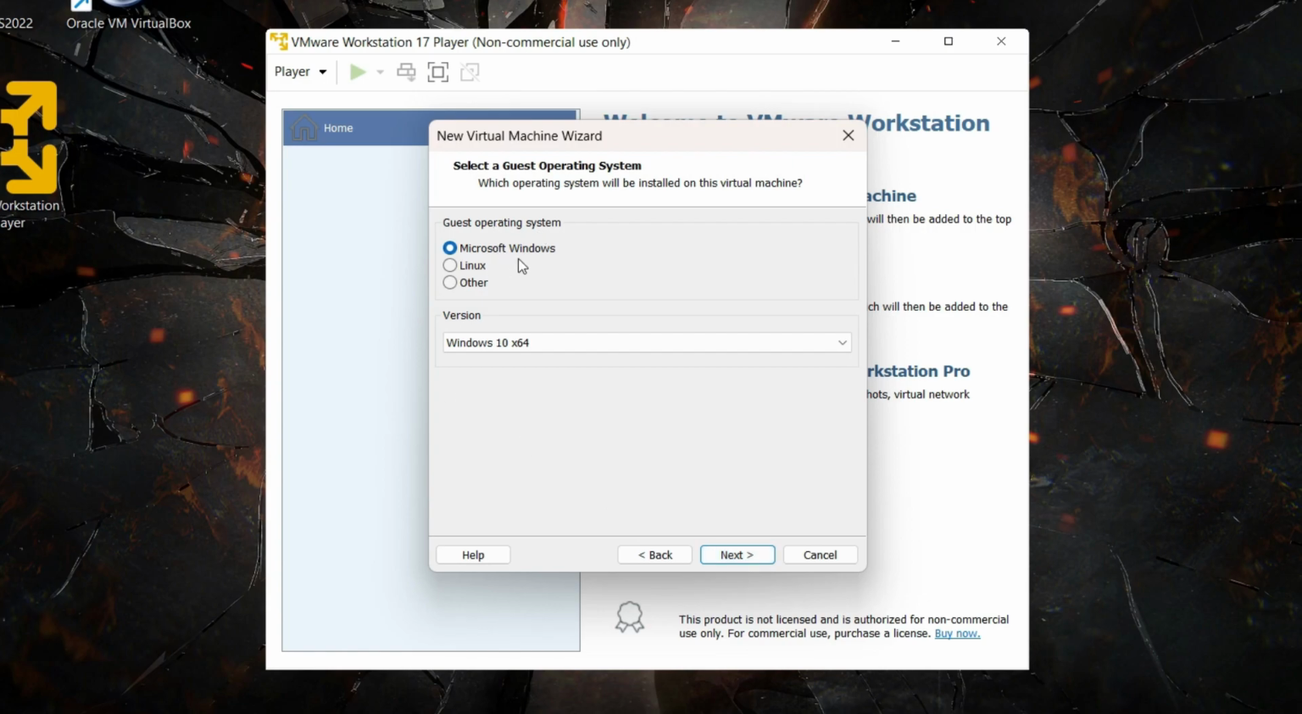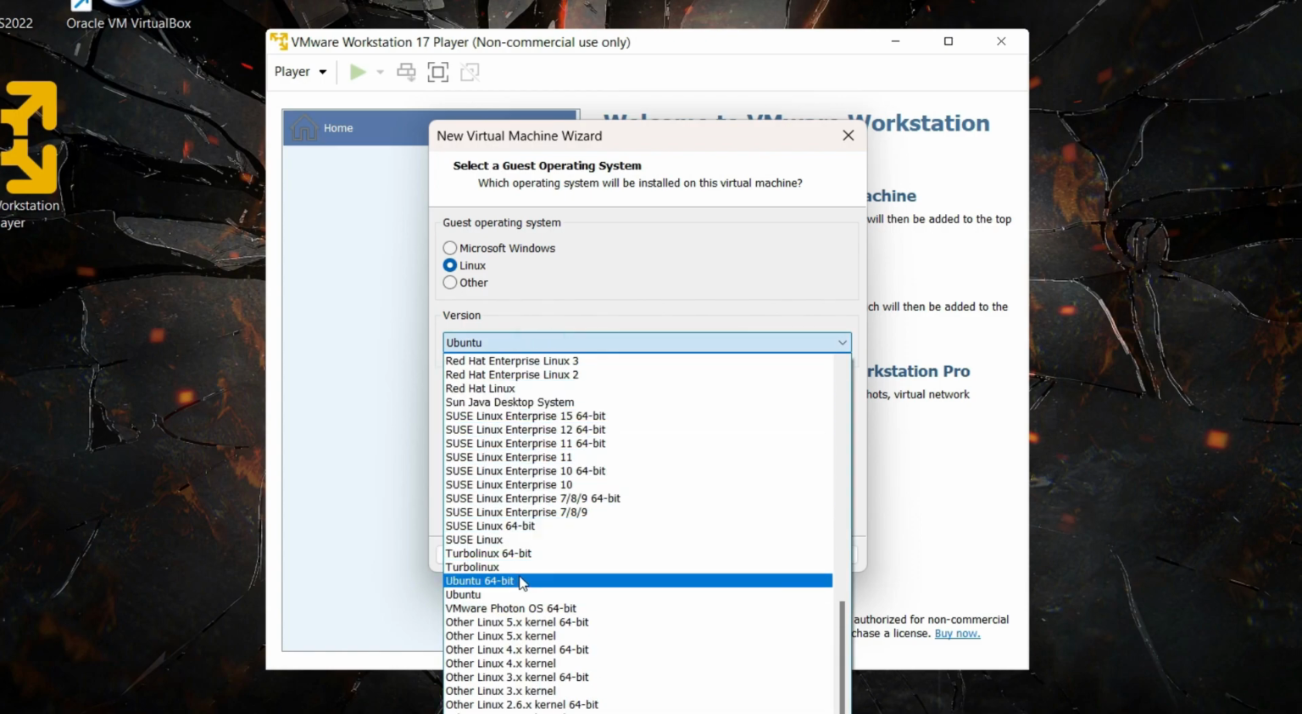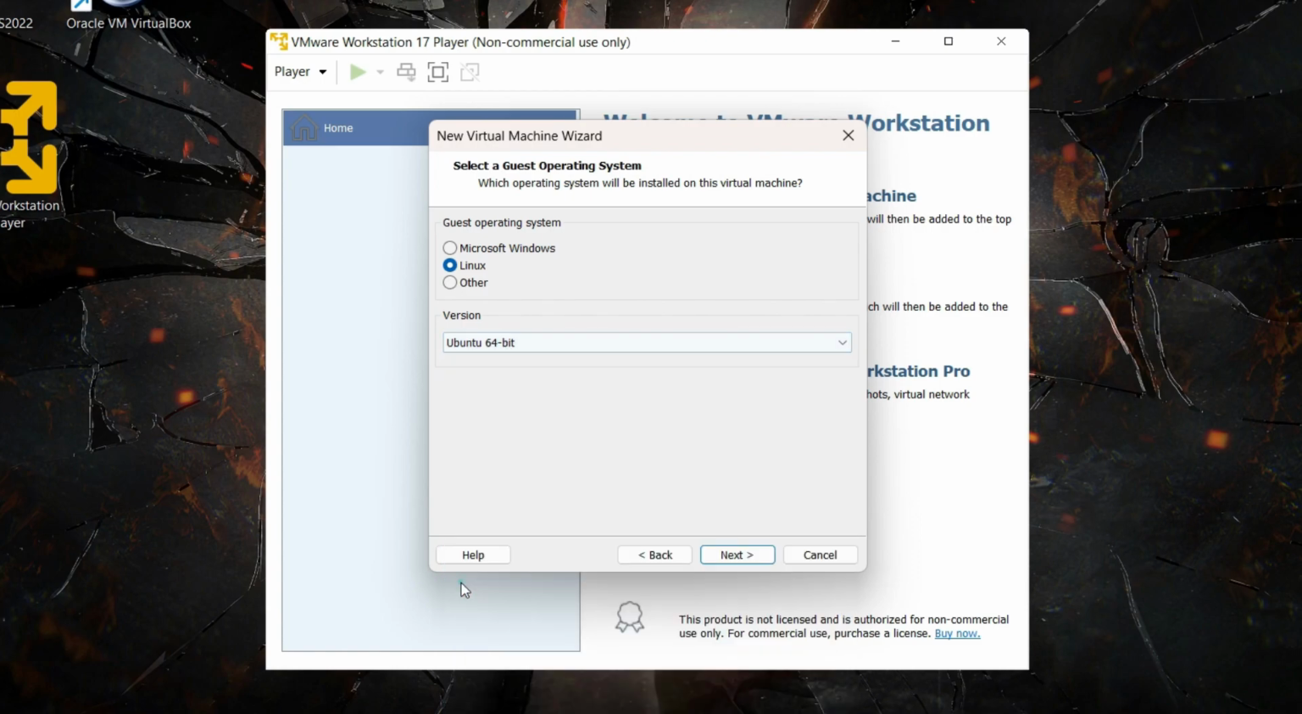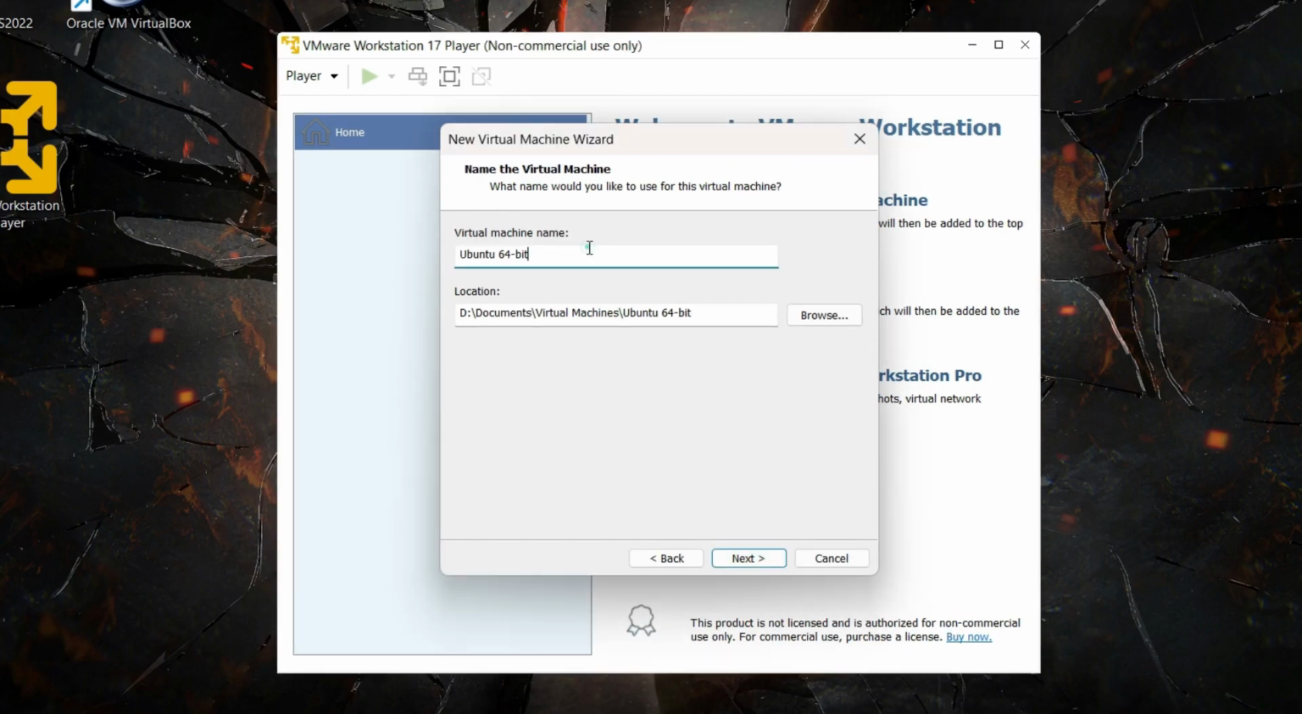Now from here we have to choose the type of the operating system. Since we are going to install Ubuntu, we have to click here on Linux. Then under version, we can choose this one, Ubuntu 64-bit. Then click on next. Now you have to give a name to your virtual machine.